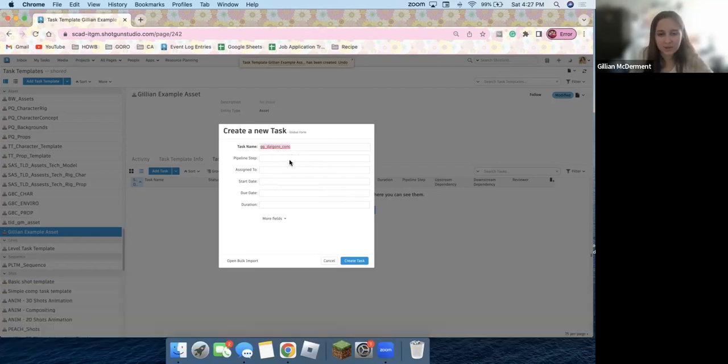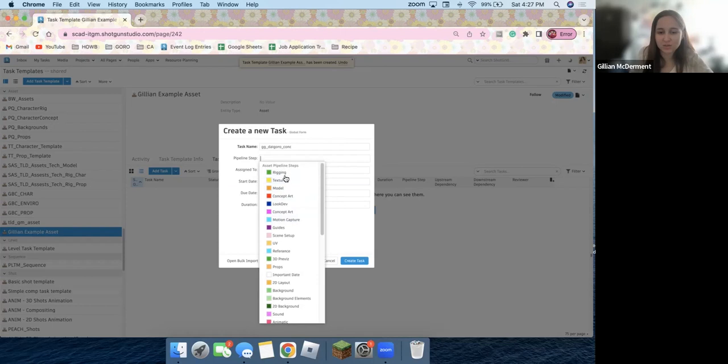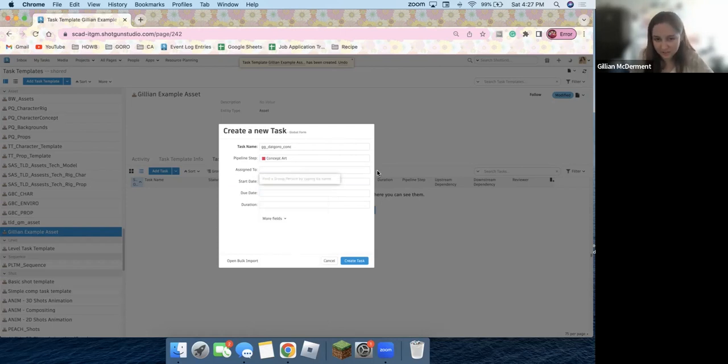And then once we have a name, we're going to go to pipeline step, and we see these fresh ones we just made up here. We're going to select them. So I'm first going to do concept art, and then we're going to leave assigned to blank unless you only have one concept artist. Then I guess you can go ahead and put them in, but I would just leave that blank. Leave start and due dates blank because this is going to change for each individual task. You're not going to do everything at once. But duration is a good one to have in a task template. So I'm going to say roughly for concept art, it's going to take us 14 days. Actually, I'm going to do 11. And then create. And this will make sense more in a minute.